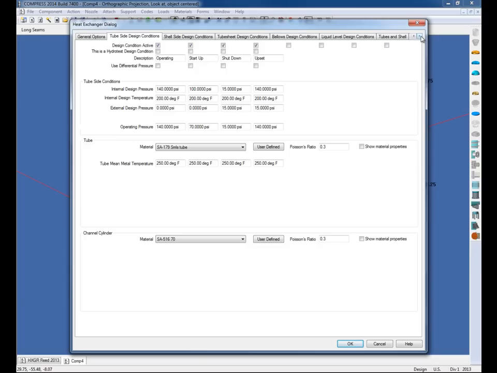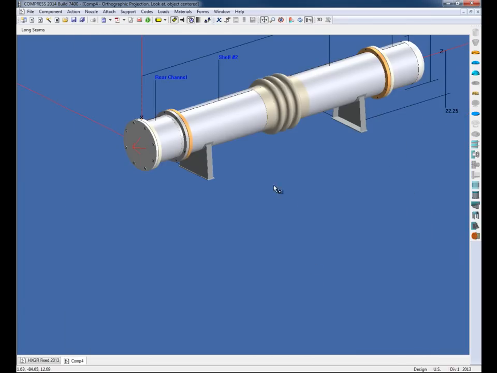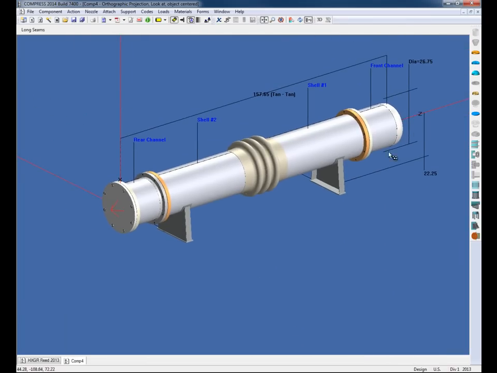But let's say I wanted to make the channel shorter, so I would come to the channel page and I would take a look and say, okay, my channel cylinder length, let's make this 15 inches. And I'll do the same for the rear. Type that in, I can click OK, and as you can see, the channel cylinders have been shortened up a little bit. Okay, so I had mentioned to you that's how we design the heat exchangers in the wizard.